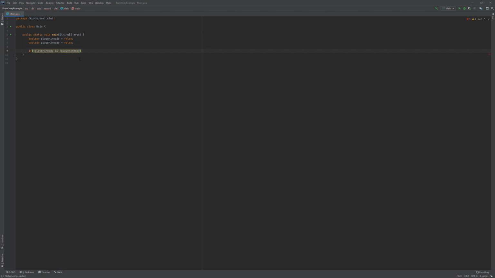So let's put in some code in our if statement body. In here we're going to write System.out.print, and what we're going to print is neither of the players are ready, because the condition that we put up here is only true if both sides of the AND operator is true, and that's only the case when both player1ready and player2ready are false. So this will only execute in the case that both of these are false.